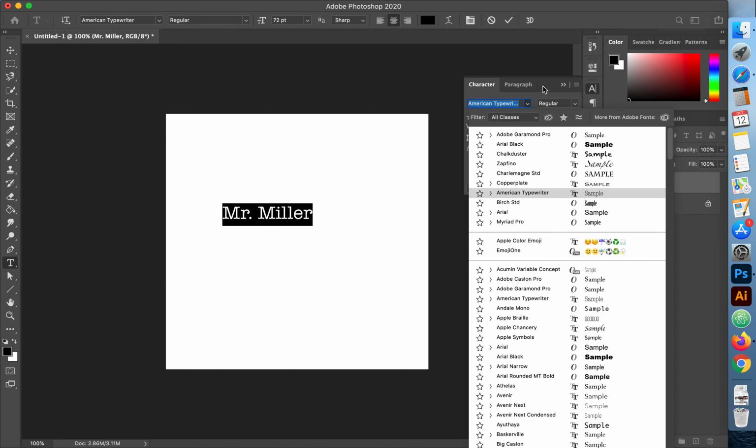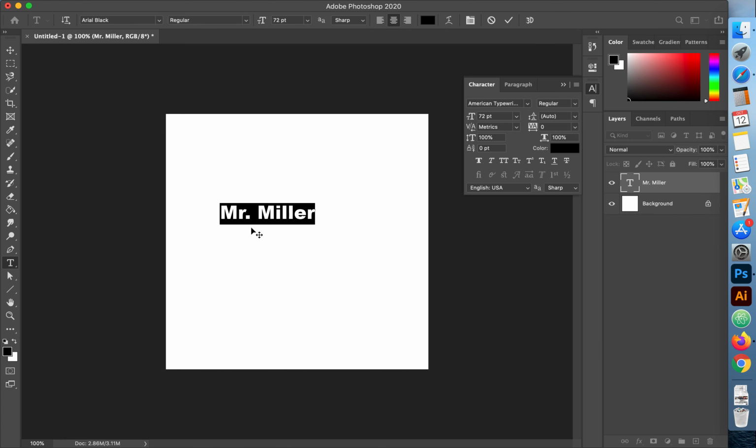So what I'd like you to do here is go through, we're going to leave it as Arial Black, but look at all the different options that you can choose on here and what they do. So right now this is 72 point. If I go down to 18, you'll see that it makes it very small. If I increase this up to 72, you'll see that it's back to the normal size, what it was before.